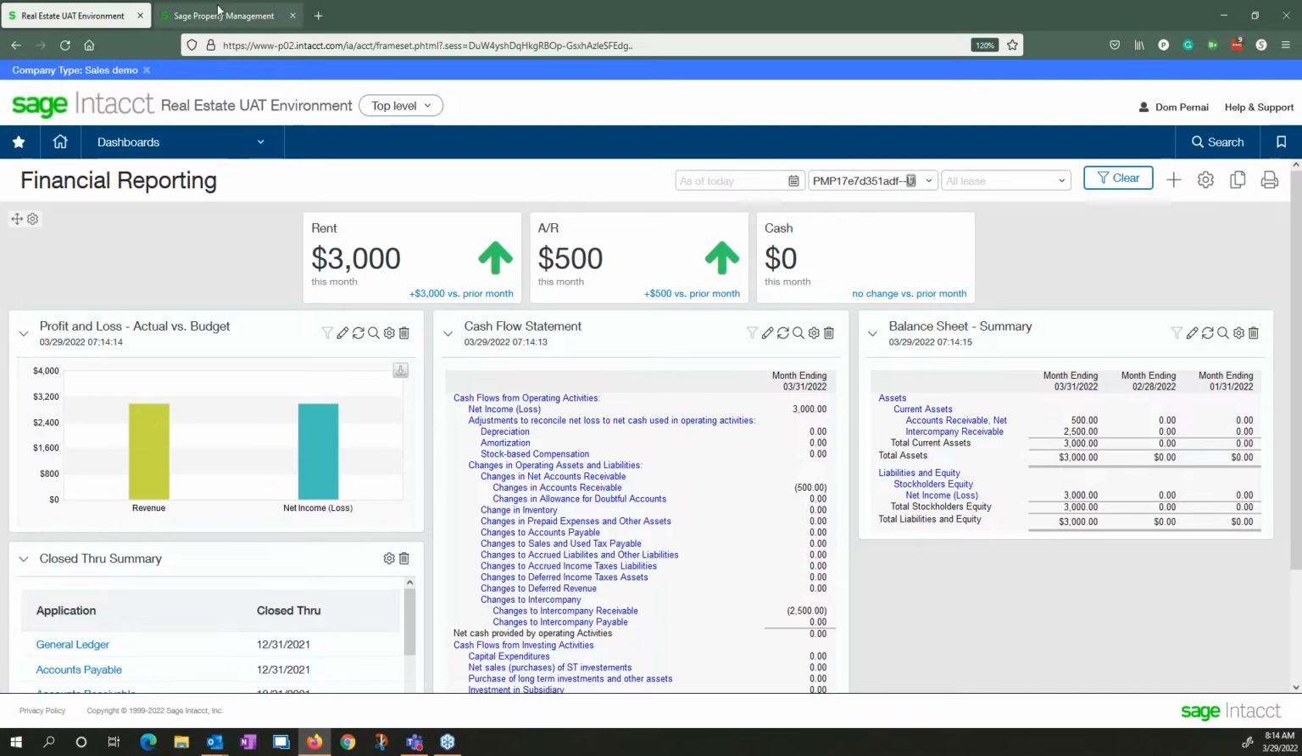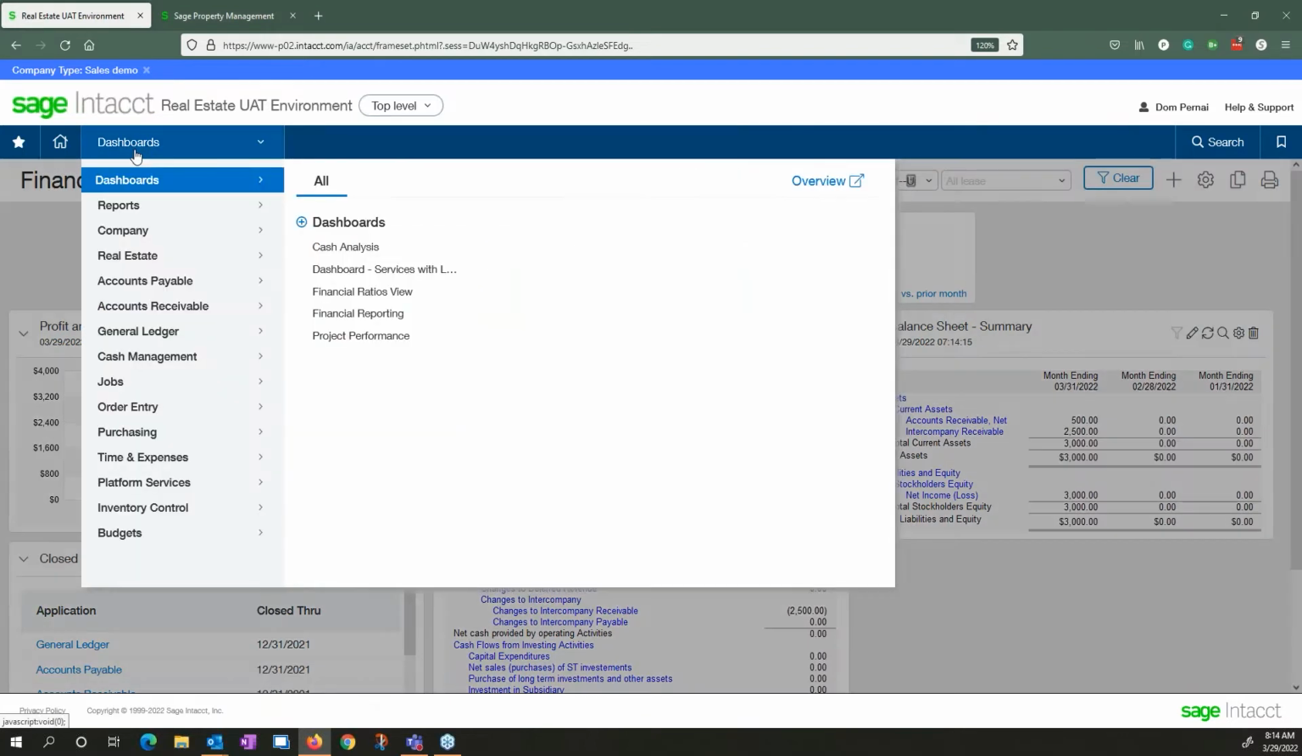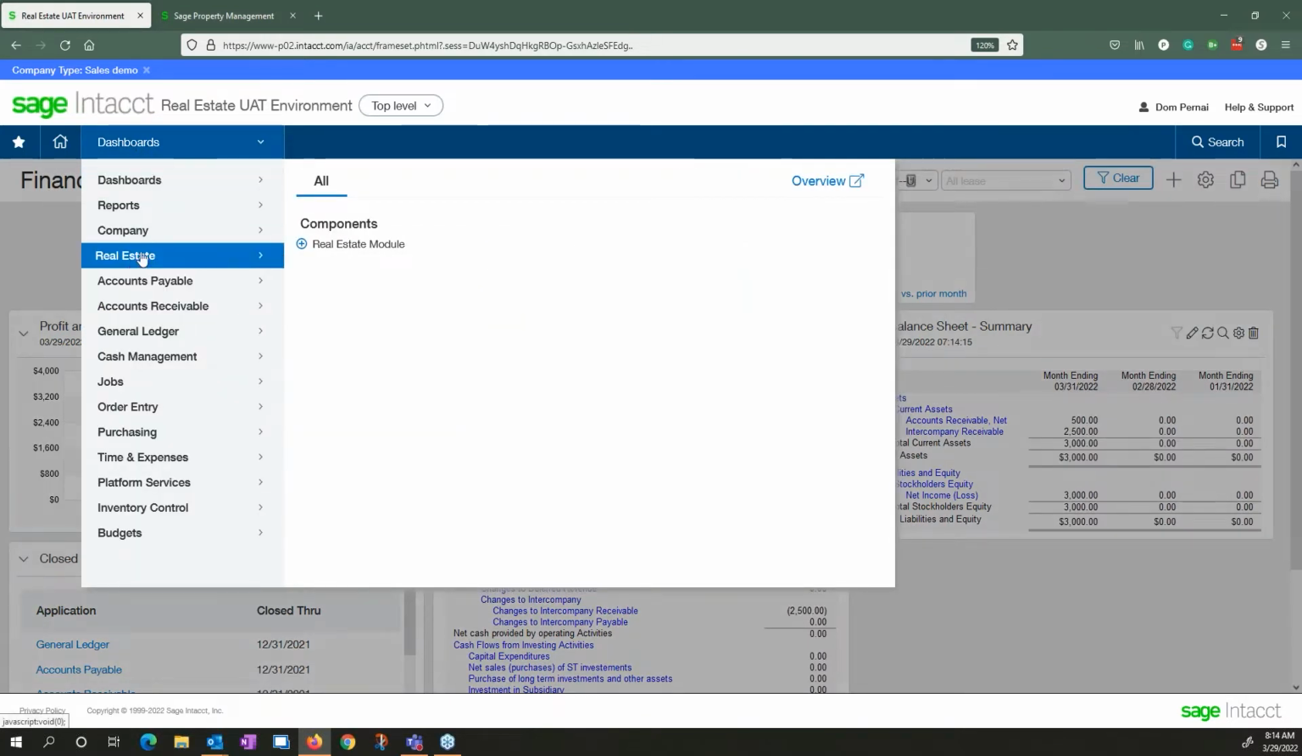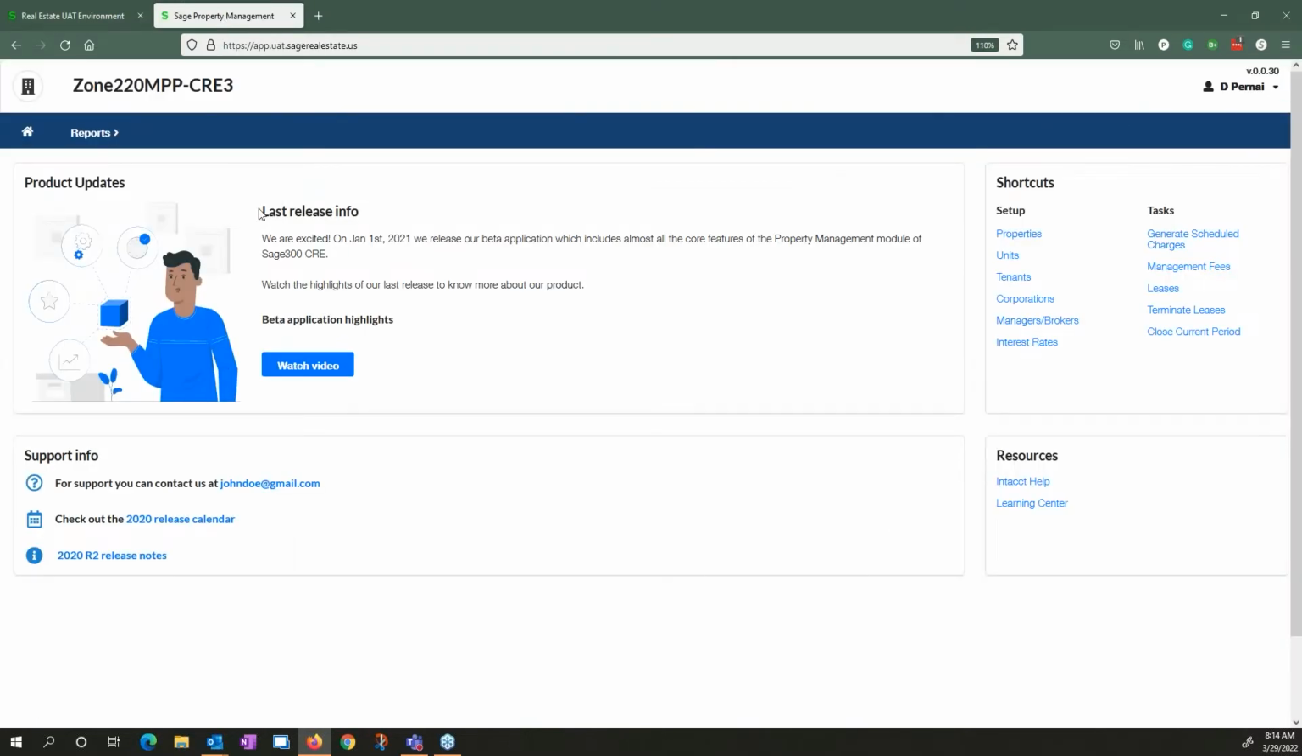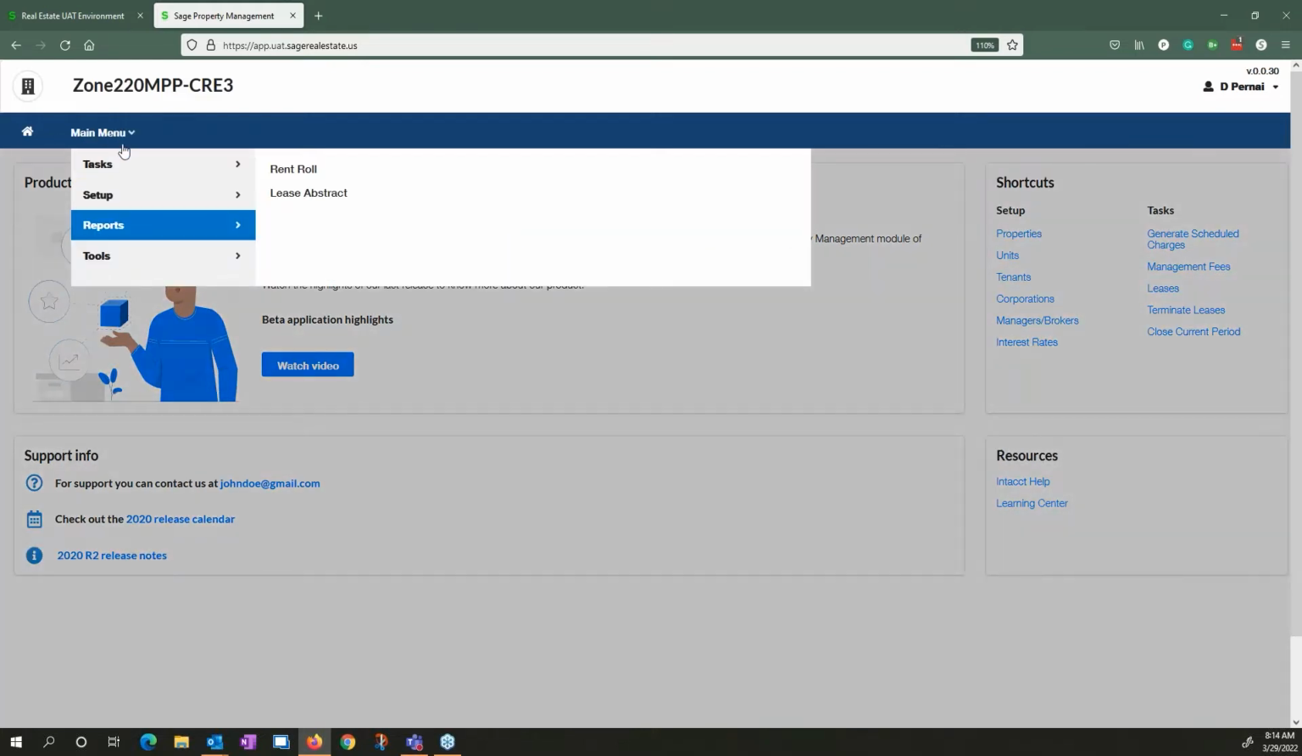When I click on property management, you'll notice when I look on my list, I simply have real estate as a choice in here. That launches our real estate module. And inside those real estate modules, now I have the ability to go through and set up all of my different information.